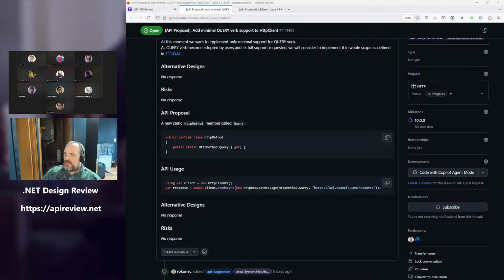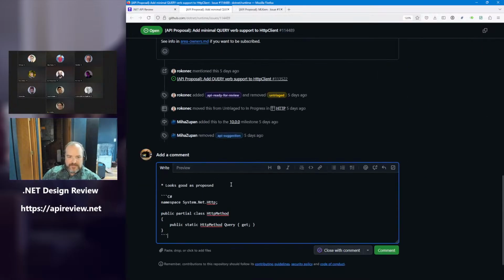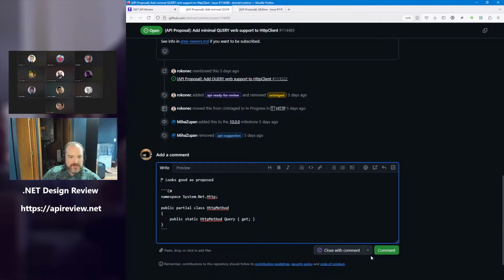Okay, and a namespace. Semicolon. Hit the right button like 4 times in a row.